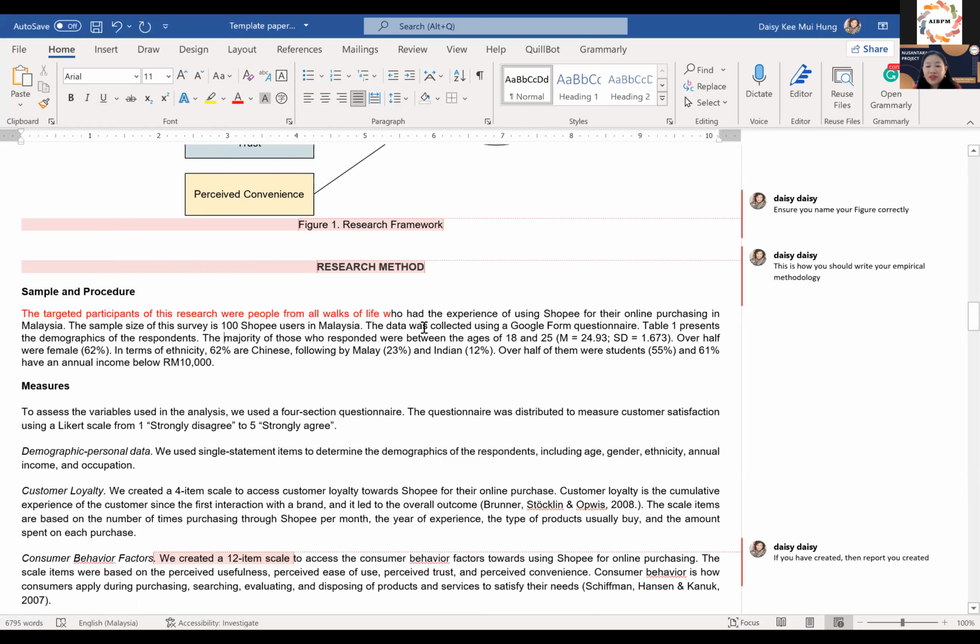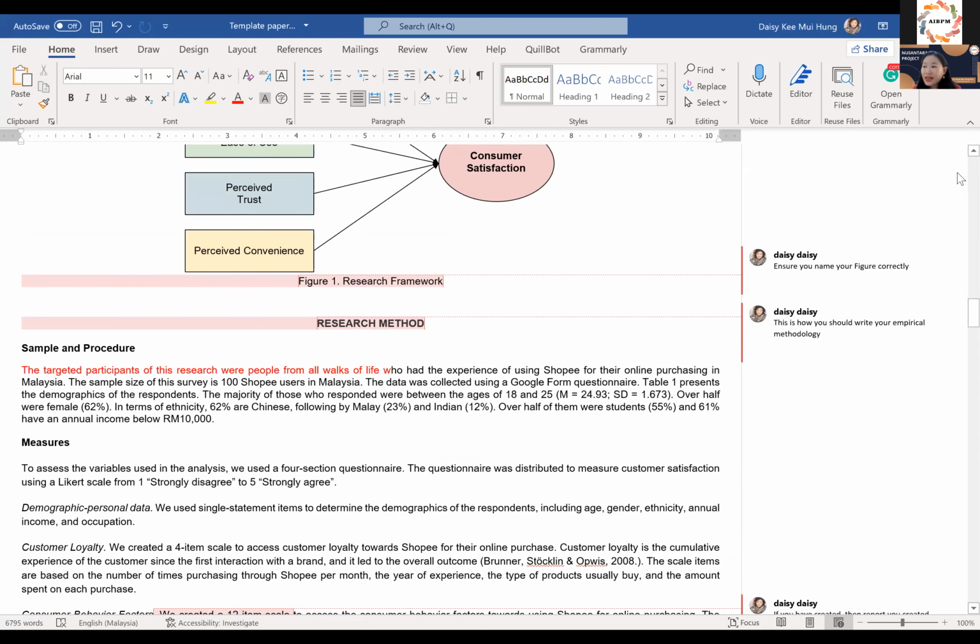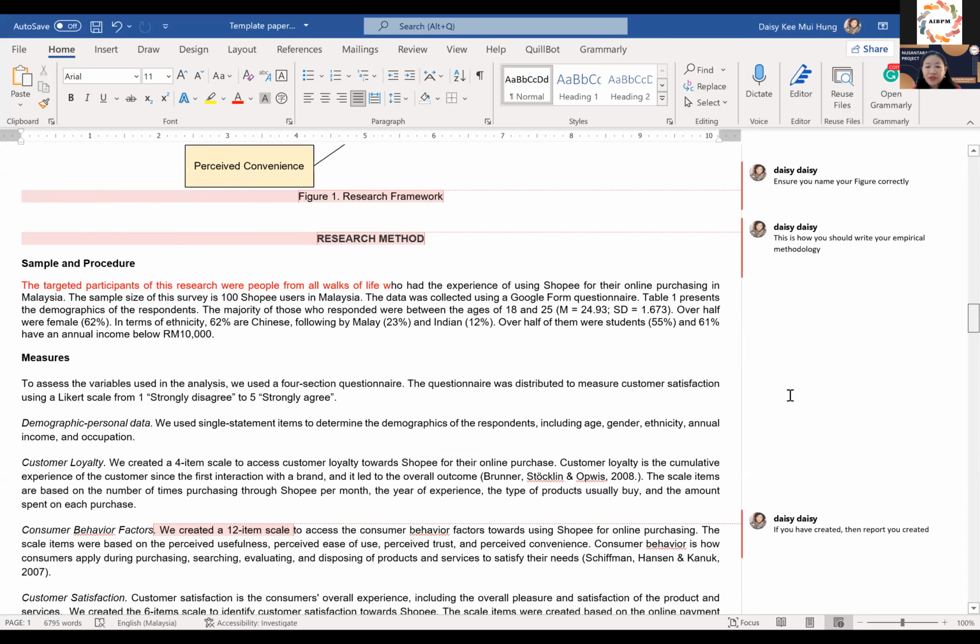Who are they? There must be the users of Shopee, because you are measuring customer satisfaction and your title is about a case study of Shopee in Malaysia. So your participants have to be Shopee users. How can you measure respondents who are not using Shopee? How can you include them? So make sure that you have the right participants in your survey. And you can talk about your data.